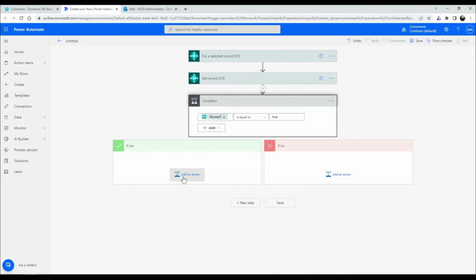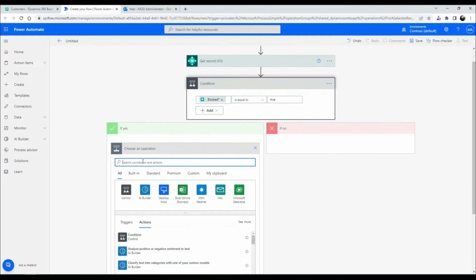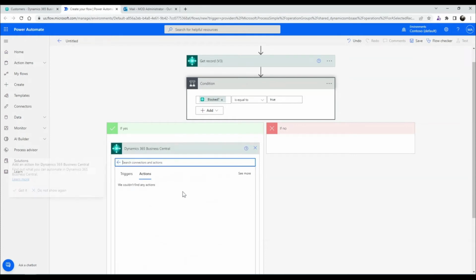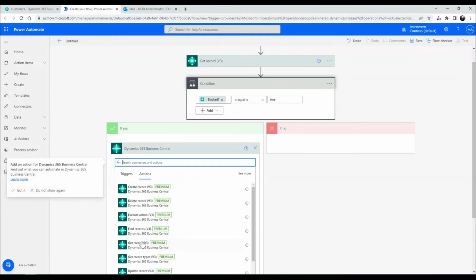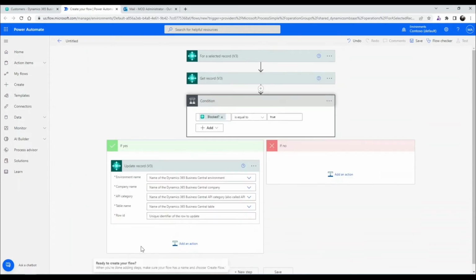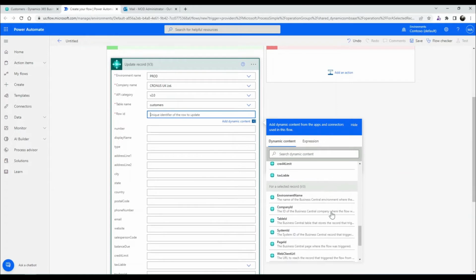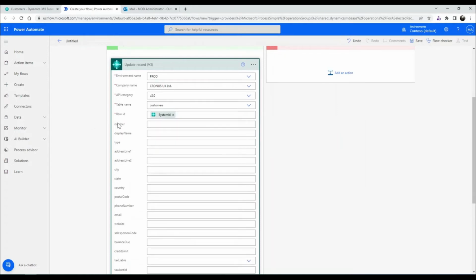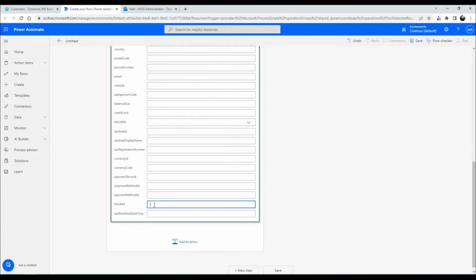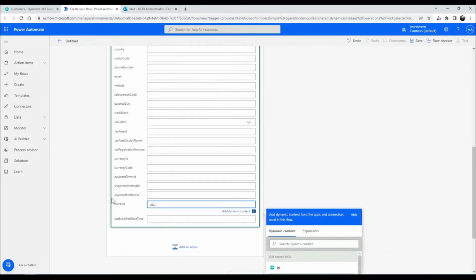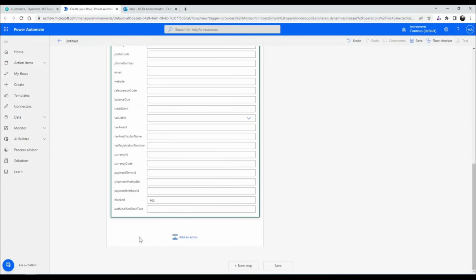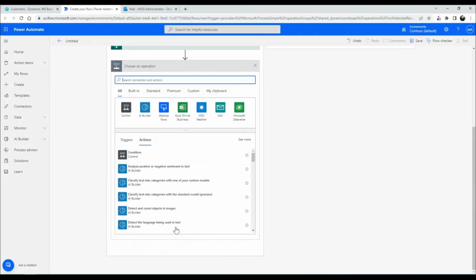Okay, well, if they did choose blocked, what should happen? Well, I think two things should happen. Firstly, we should update the record and say, right, well, this record is now blocked. For this one, I want to be consistent, use the system ID, find the blocked option, and set it to all, which I know is a user because it's central. Then I'm going to add another option, which is the end of the flow.